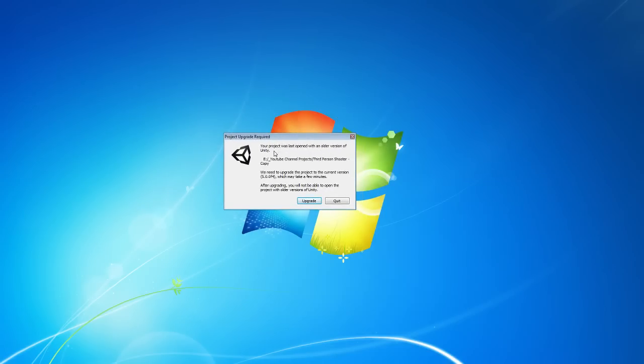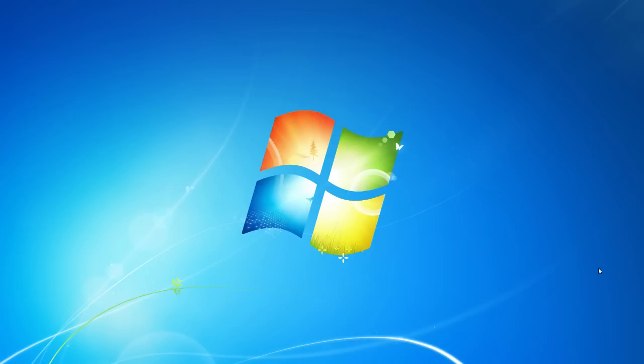which informs us that our project was last opened with an older version of Unity and that we need to upgrade to the current version. And of course, after we upgrade we won't be able to use this project with older versions of Unity. So hit upgrade, and we wait a little bit for it to load.